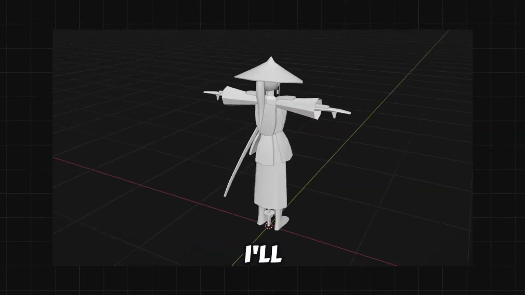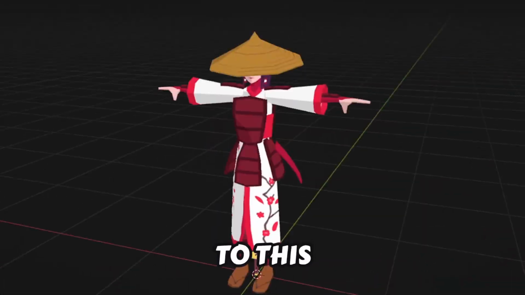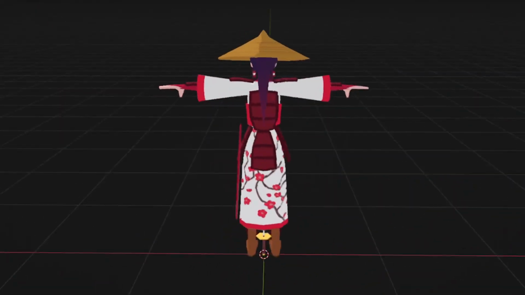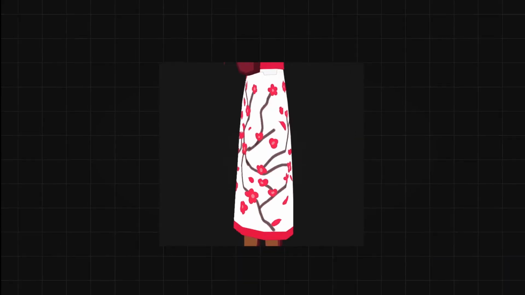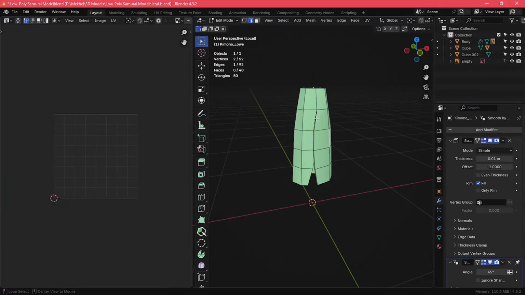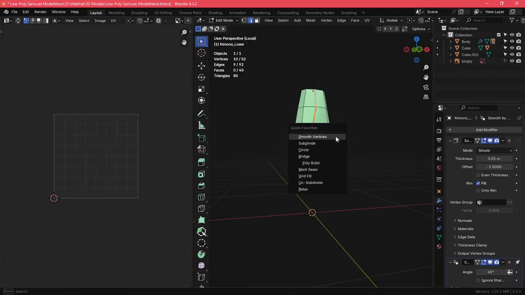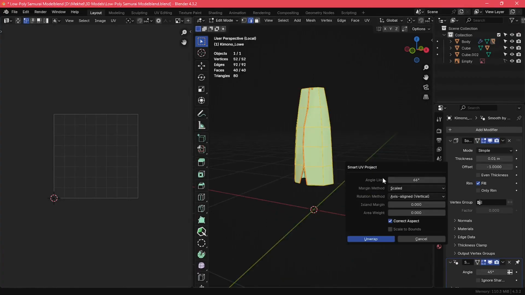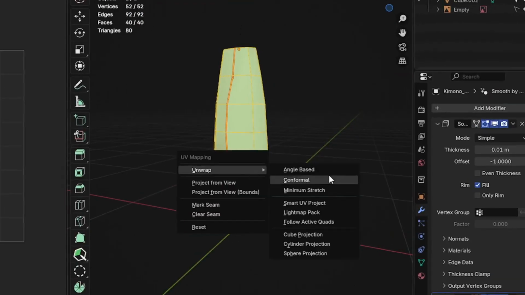In the next couple of minutes, I'll take my character from this to this in just two steps. The first step is to UV unwrap, and I started with the kimono. I knew I could not have a seam at the back because of the design I had in mind, so I had to mark seams in the front edge that split in two.